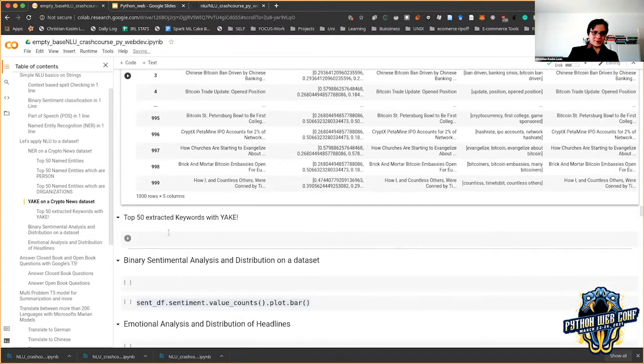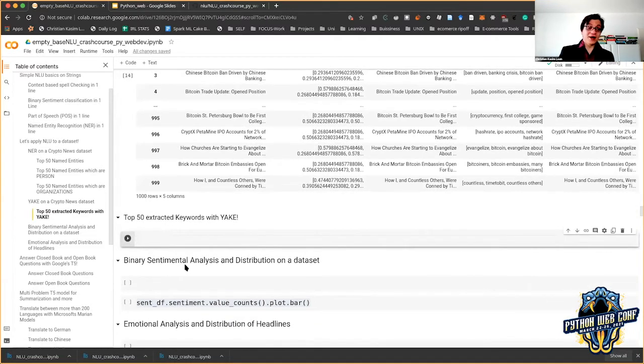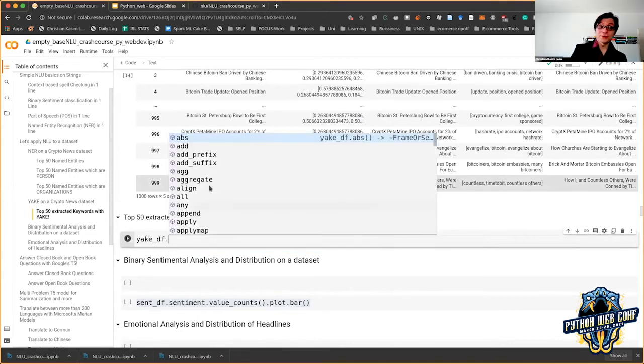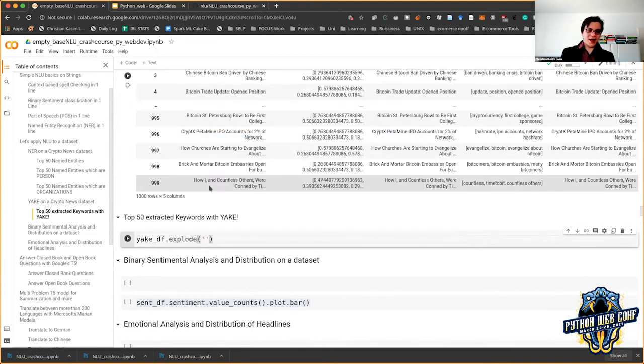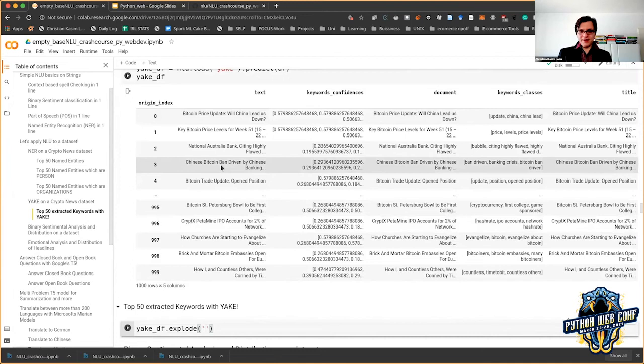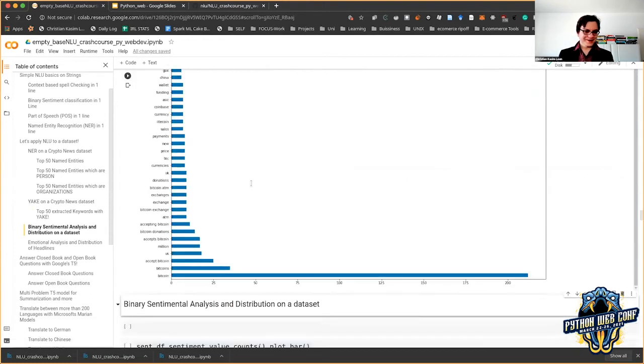And what can we do now? Just like with the named entity distributions, we can now say yake_df, and we get the keyword distribution now. We say yake_df.explode, and we say keywords classes. So we take that column, and then we say again that column dot value counts, get the first 50, and then plot barh because that's nice, and then a fixed size 20 by 20, and then we run that. I hope we didn't mistype, and we didn't.